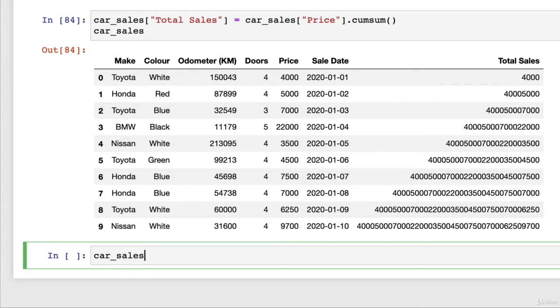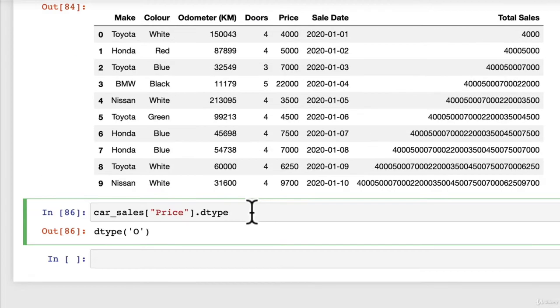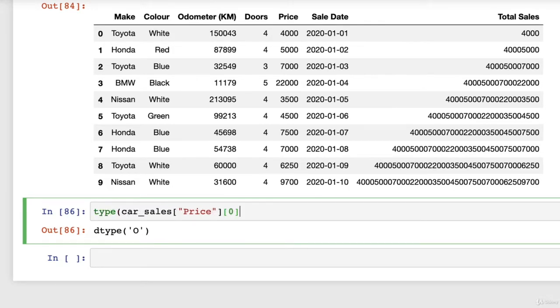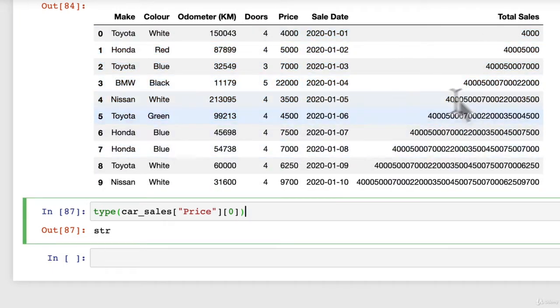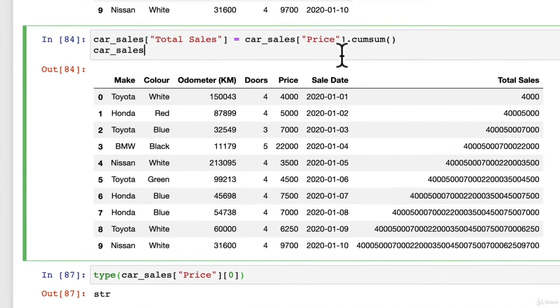So let's have a look. Car sales price 0 dtype. Oh, that's a bit boring. Let's get it back to exemplifying that it's a string. There we go. So our price column is still a string. So to fix this, we have to change it first into an integer and then call the cumsum function. So we can do dot astype int dot cumsum. So what this is going to do is reassign the total sales column to be the price column as an integer, astype int, dot cumulative sum.